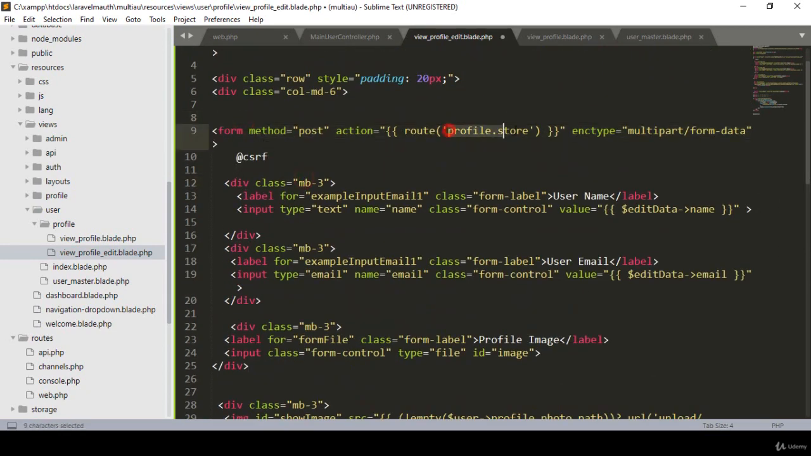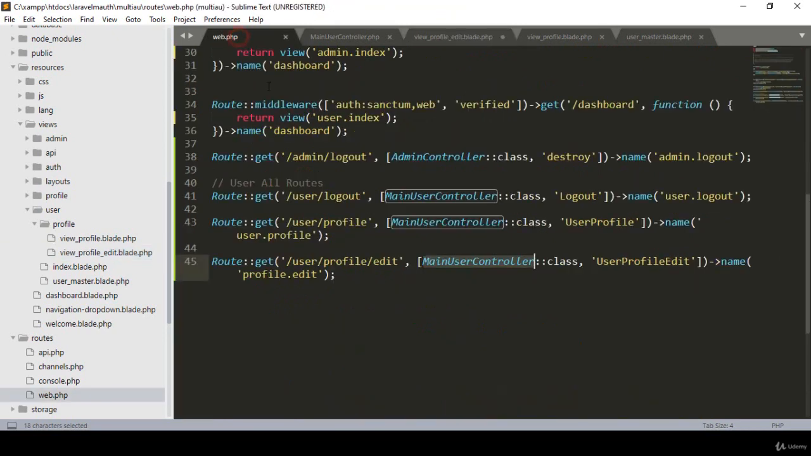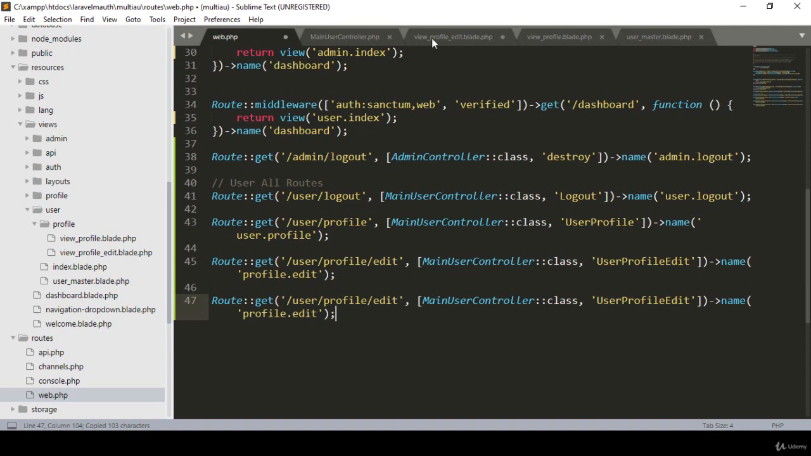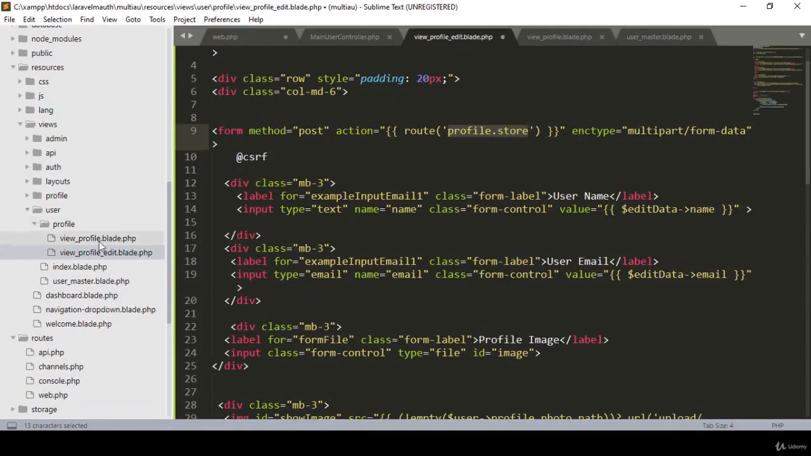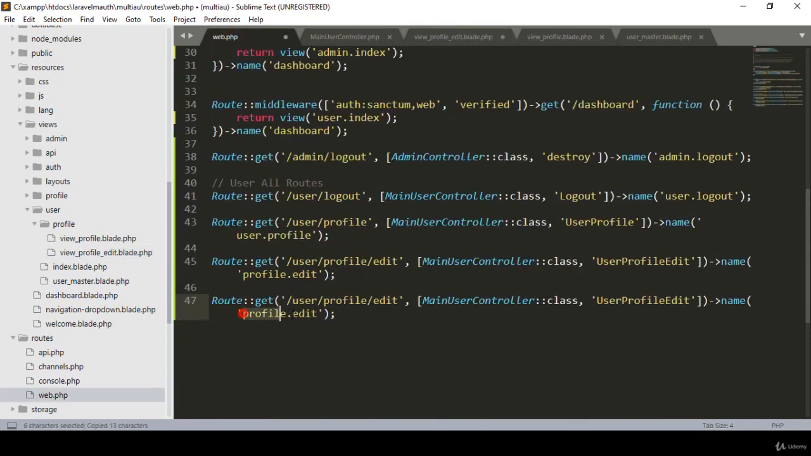So now we have to create this route, and now go to our web route. I copy it and then I paste it. In our edit profile, I have created a route that will be profile store. I name it profile store, and I also want to update it as user profile, not edit store, that will be our route. And in our main user controller I want to create a method. Our method will be store, that means the user profile store.